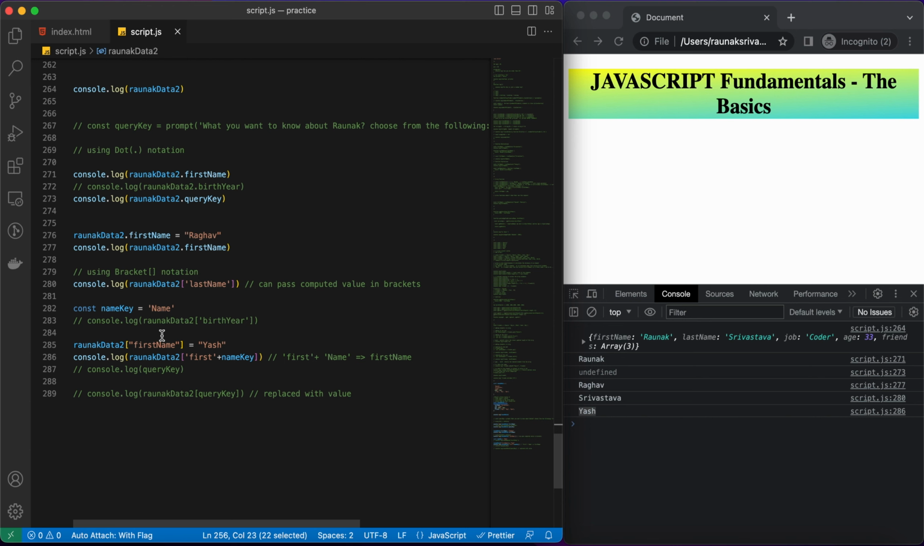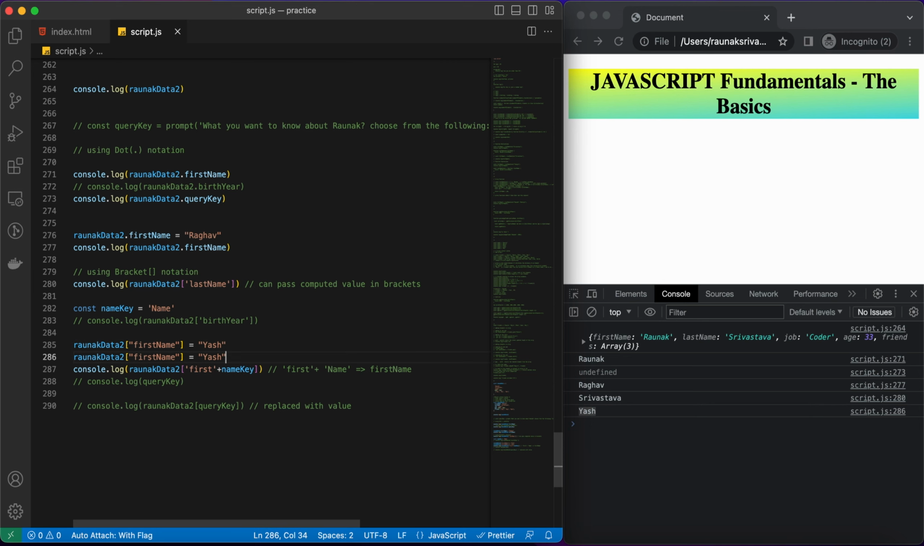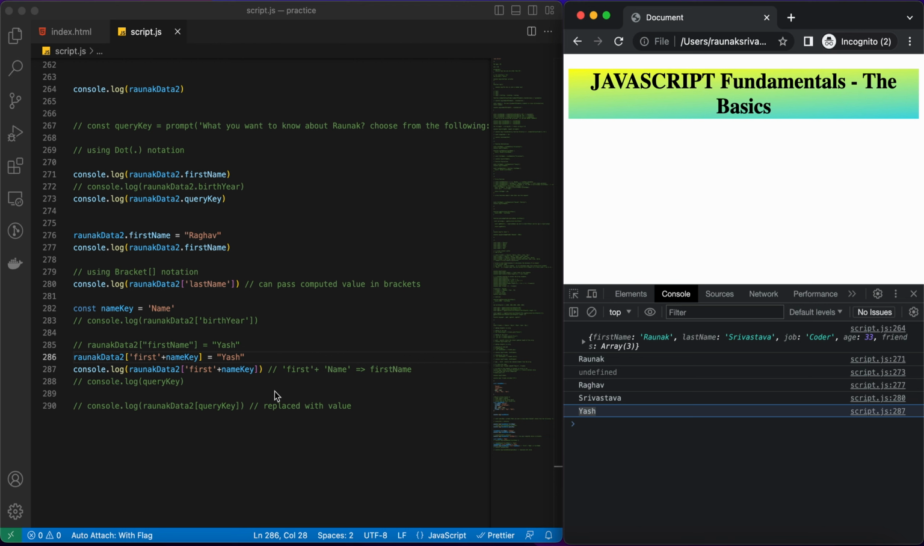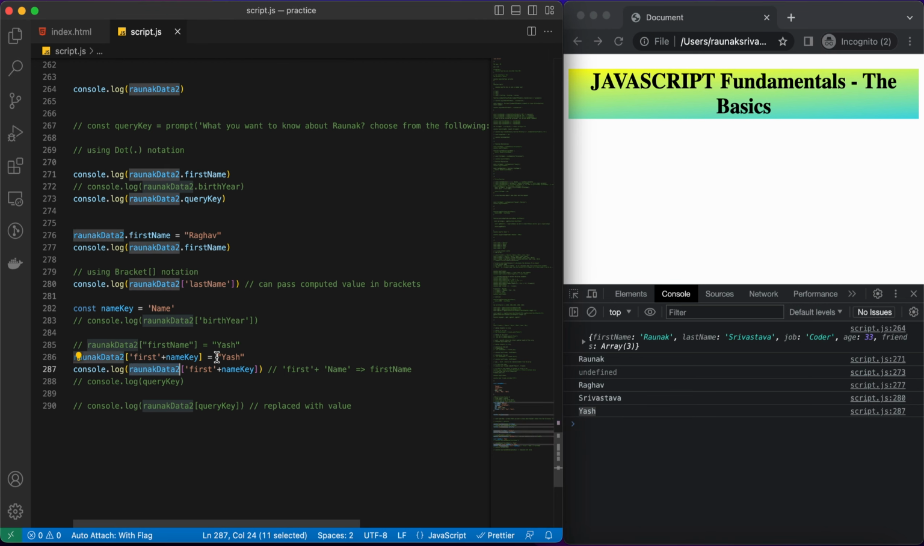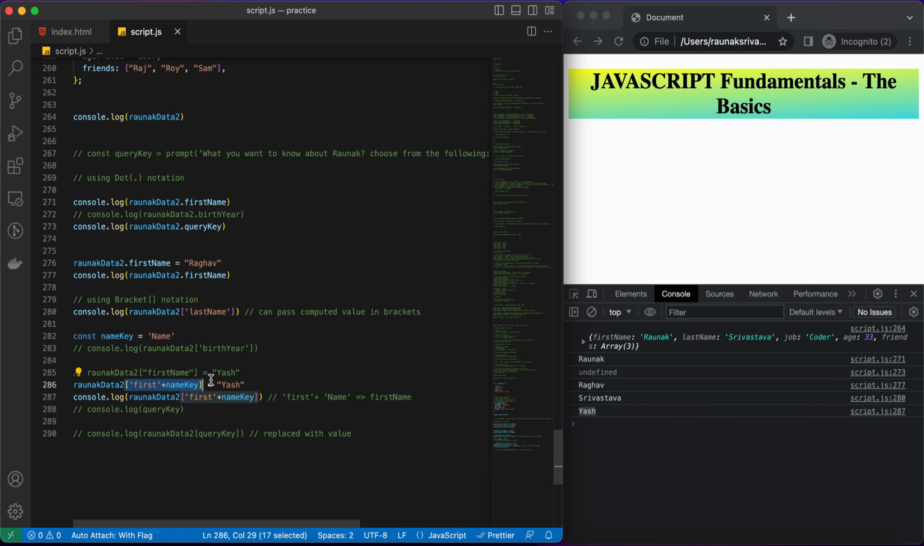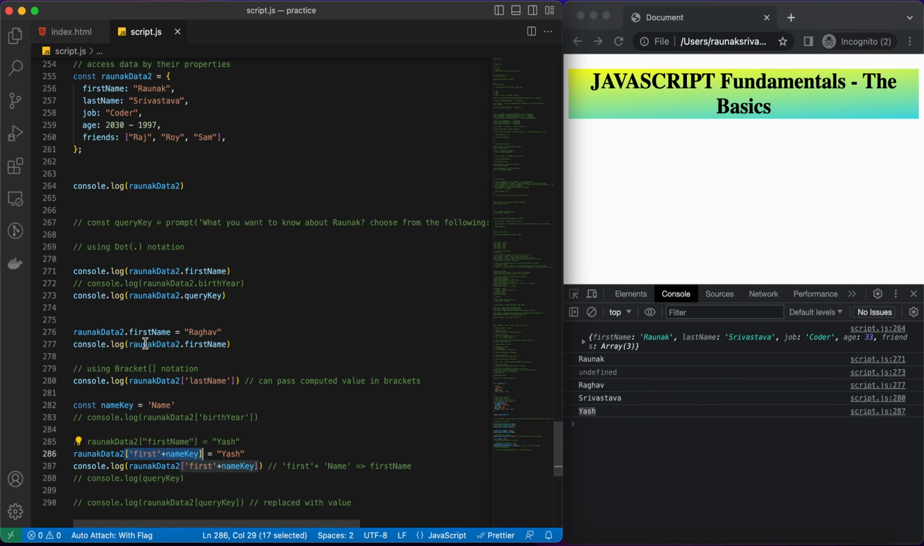because we have updated the value of the first name. And since I told you already, you don't need to hard code the value, you can pass any expression. So even if I use this expression instead of this, it will work just fine. Okay, let me show you that as well. First name plus key. So still we are getting Yash, which is coming from line number 287, which is this line. So this is how we update some value of an object using square brackets, means bracket notation, and dot notation.